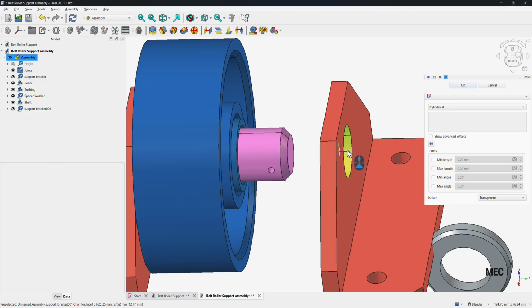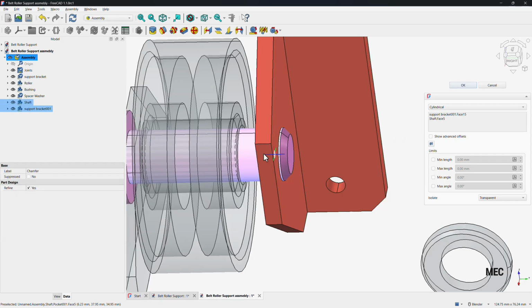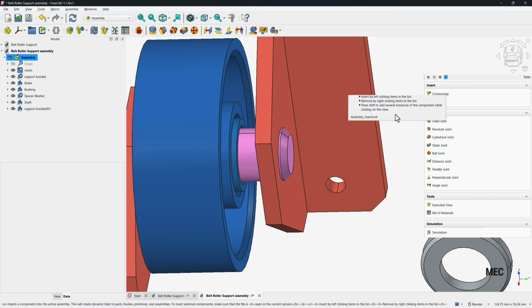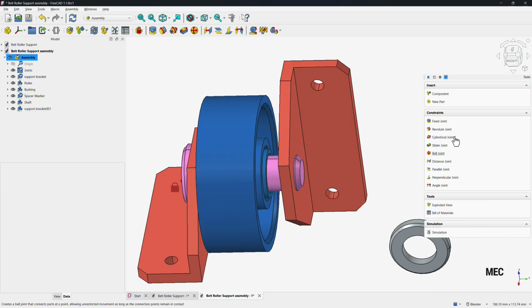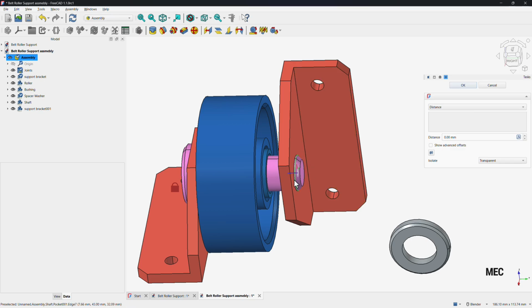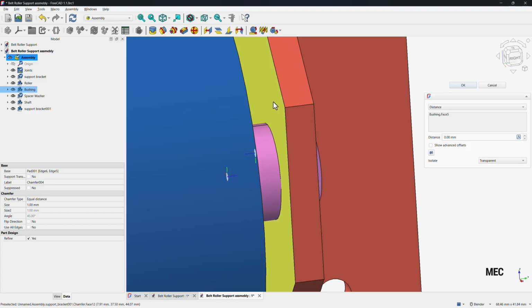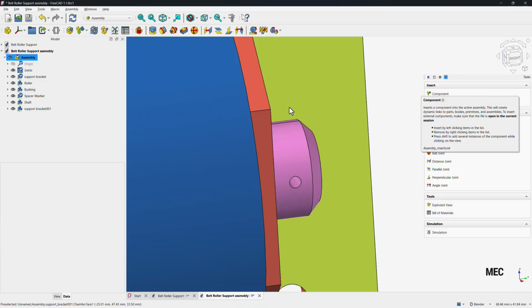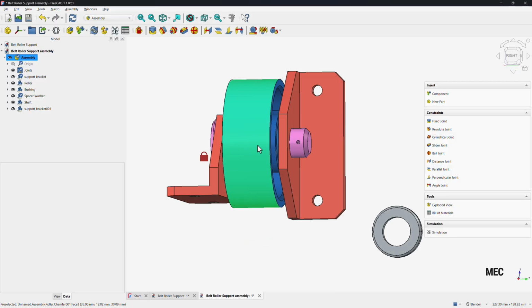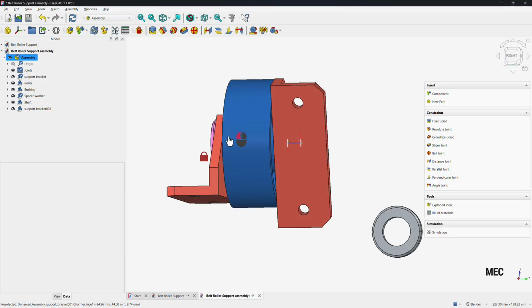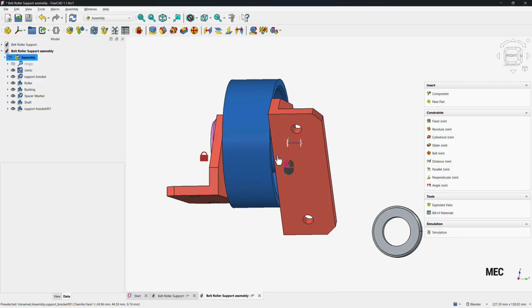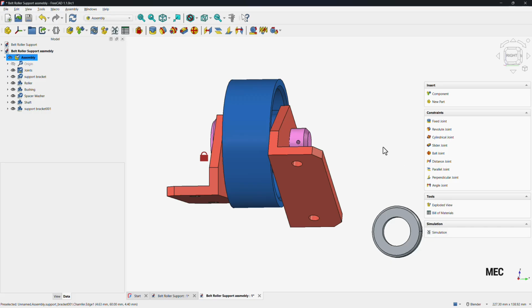Select the cylinder face on the bracket and the face on the shaft. OK. Then let's create a distance joint between the bracket and the bushing. Select the face and the face on the bracket. Click OK. Now we can find the bracket has a rotate freedom to the left.